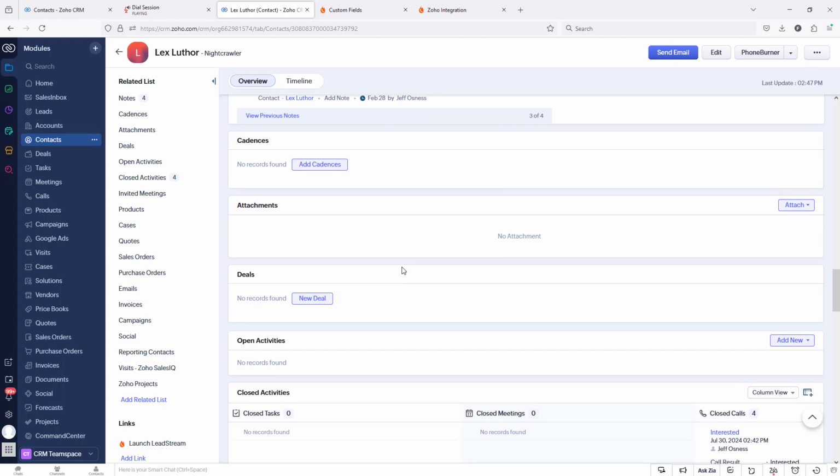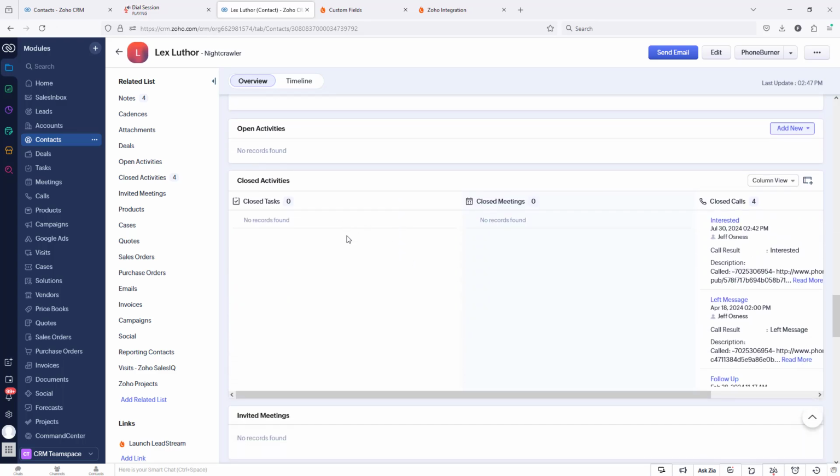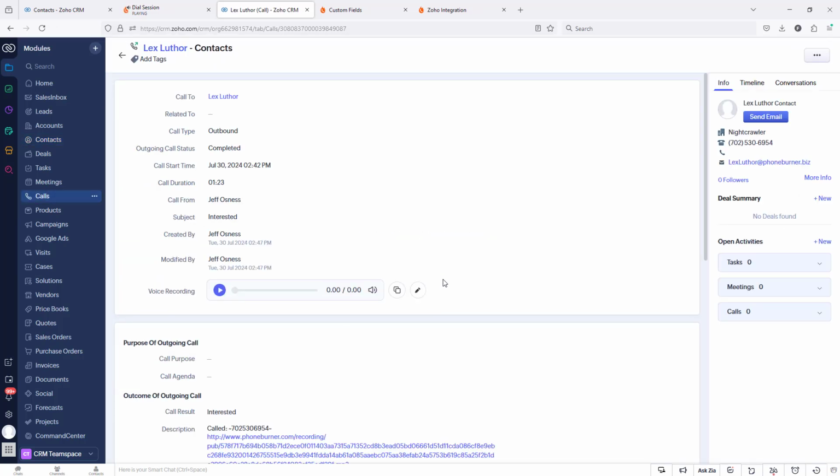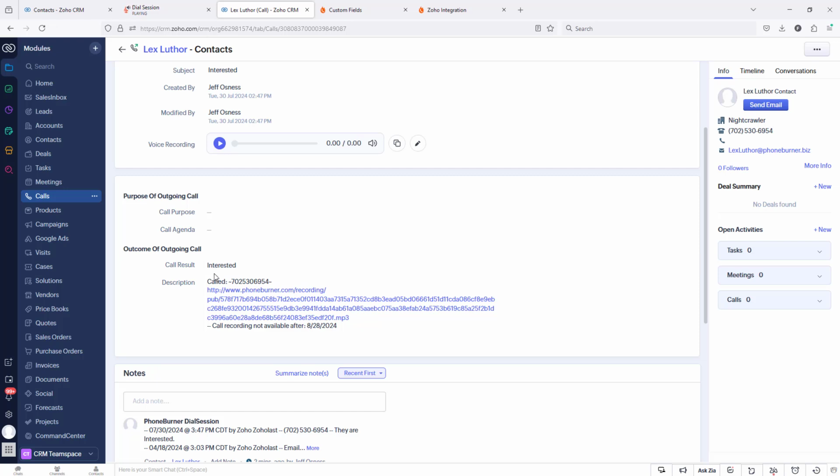Now, if we scroll down even further, I'm going to go to my closed activity section where I'll be able to see that this call has officially been logged in Zoho. Now, this allows me to trigger any additional workflows that I may want to run based off of the call outcome. So you see it's a completed outbound call. The result of the call is in the subject line, as well as the call result field. If you have call recording enabled in your PhoneBurner account, we're going to post a link to that recording in the description, as well as to the voice recording feature in Zoho.